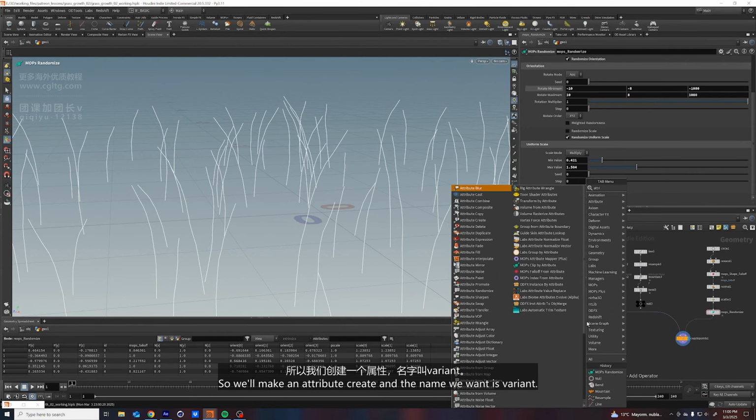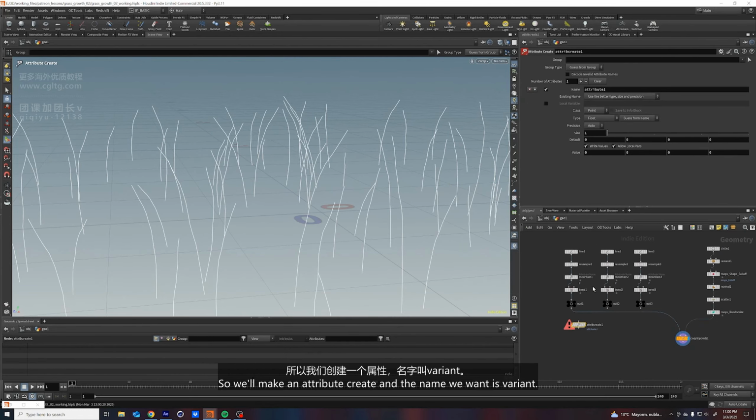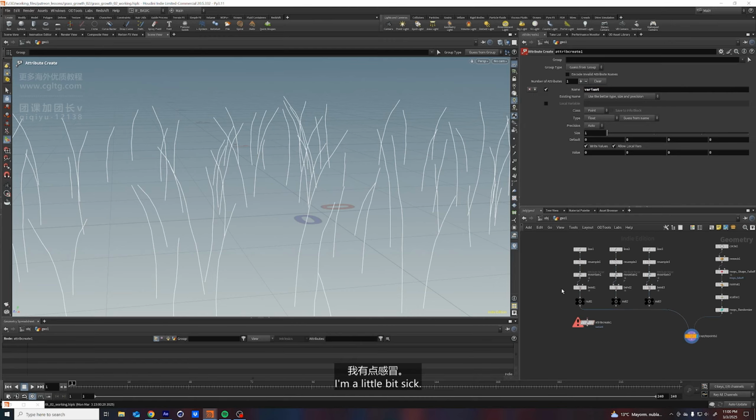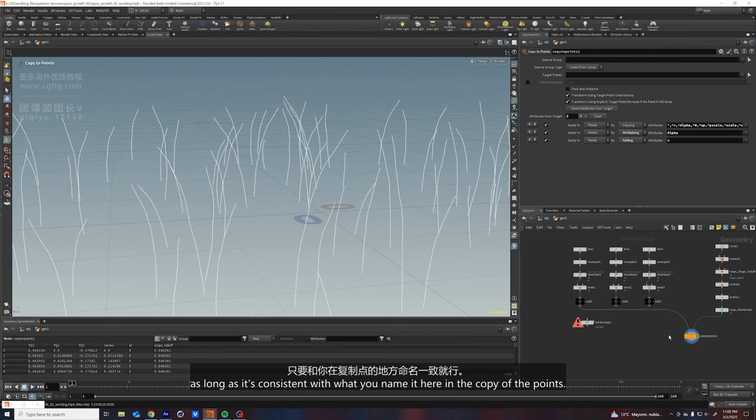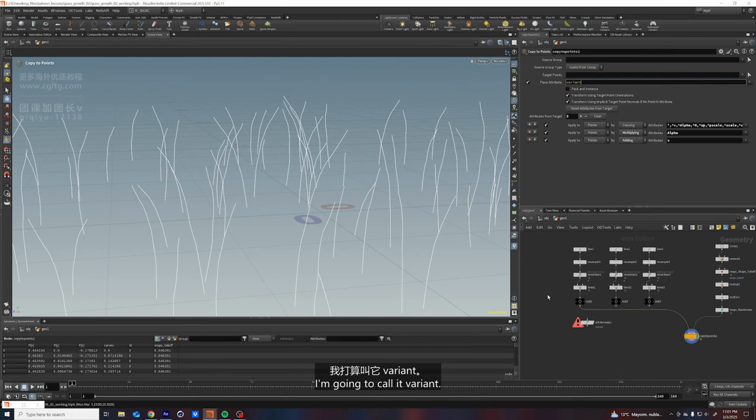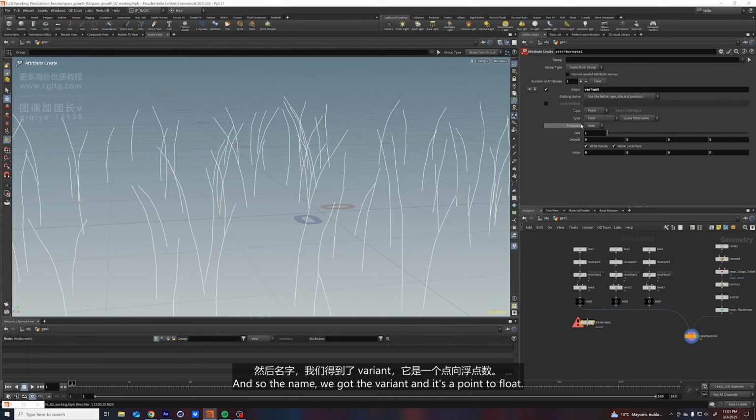So we'll make an attrib create, and the name we want is variant. You could name this whatever you want, as long as it's consistent with what you name it here in the copy to points. It says it's looking for a piece attribute called name. So we're going to check this on, but you could name it whatever you want. I'm going to call it variant. And it's a float.